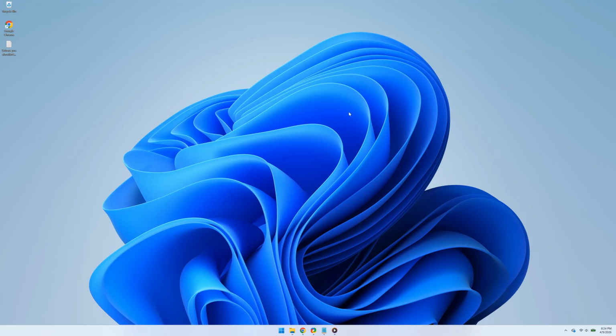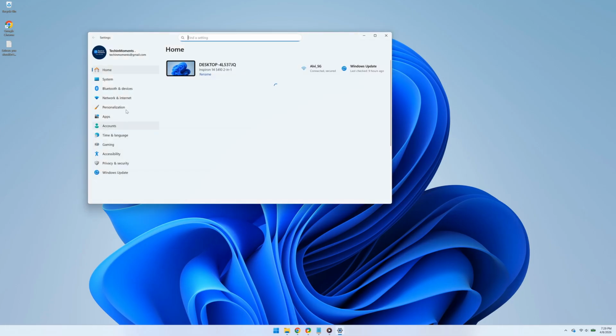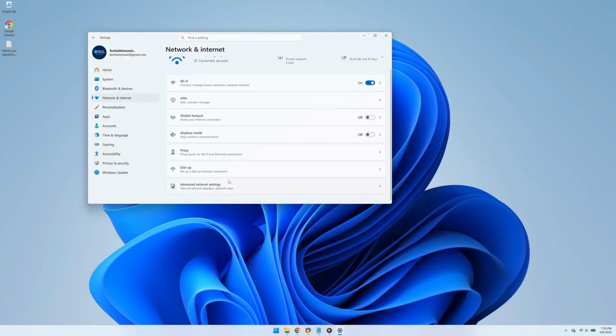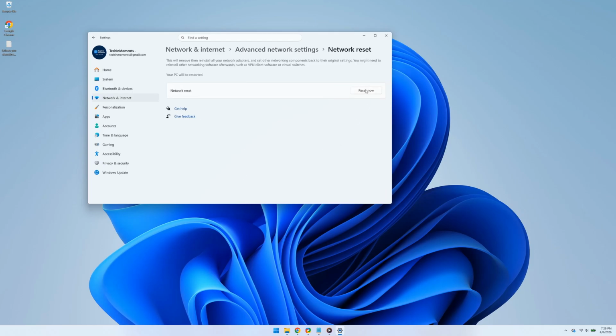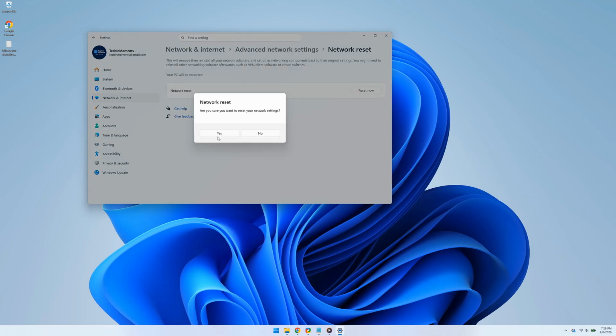We will now reset the network settings. To do that, open up the System Settings, go to Network and Internet, then click on Advanced Network Settings and select Network Reset. In here, click the Reset Now button and then confirm the change.